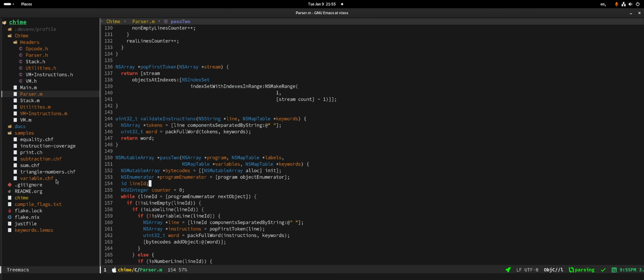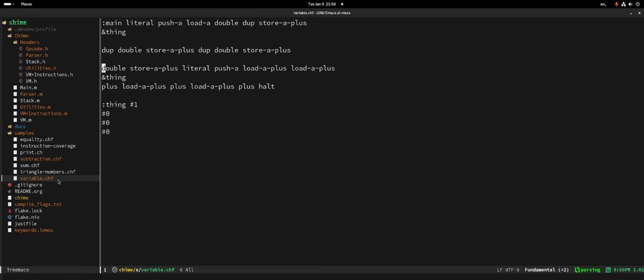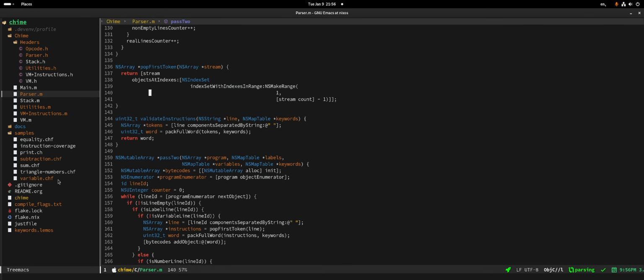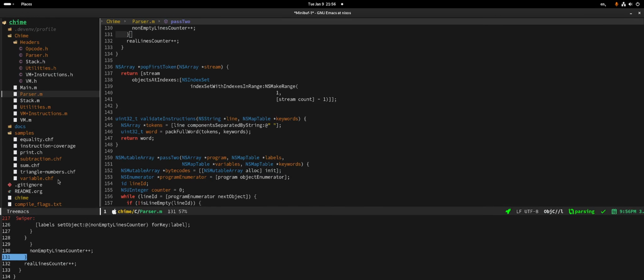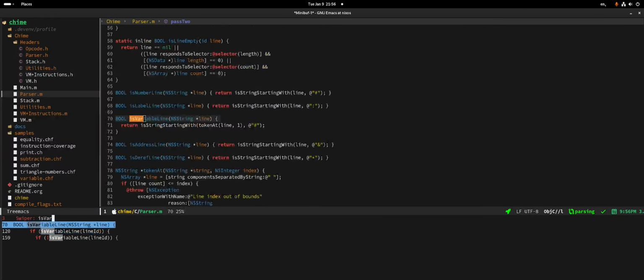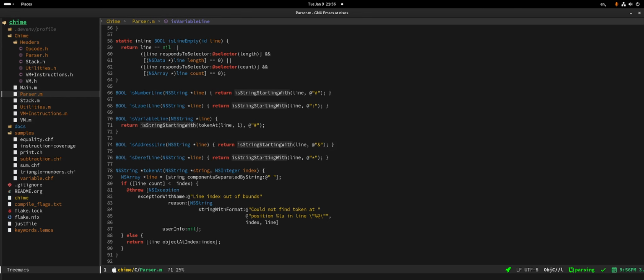Now that we have 20 minutes left, I think the only thing that we have left to do is the change that Marinho suggested about changing the syntax of variables to use another symbol. I think that's very reasonable, and it's very easy. It's just going to the is variable line function. This is still true. What we need to do is actually change the other condition.